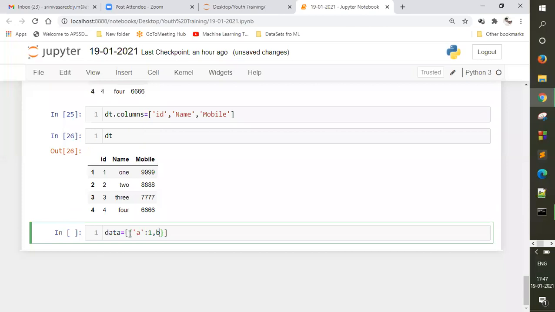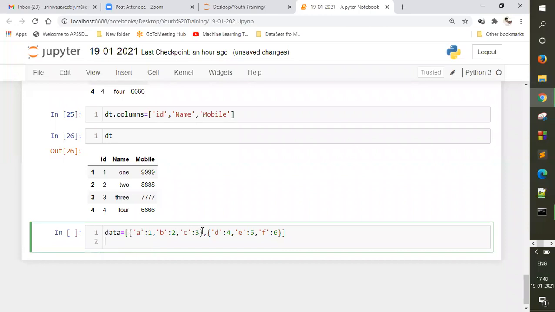A:1. B:2. C:3. So this is the one dictionary. D:4. E:5. And F:6. So I am taking one list. In this list having two dictionaries. Okay. So by using these two dictionaries, I want to create one data frame.